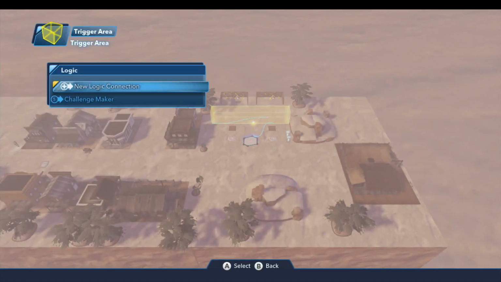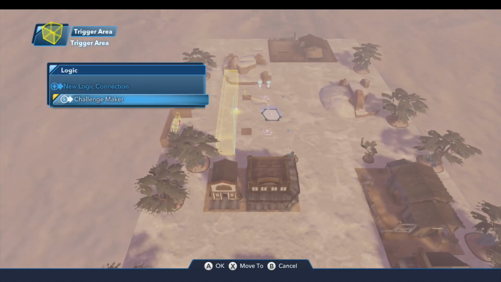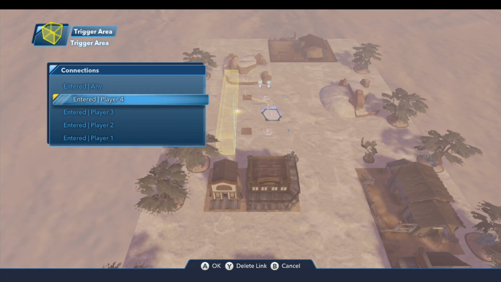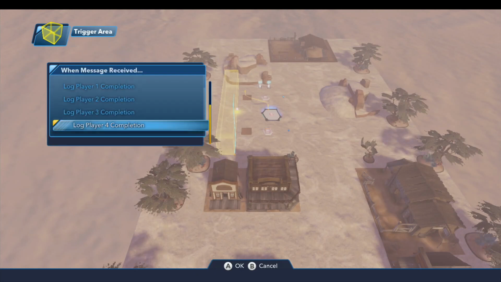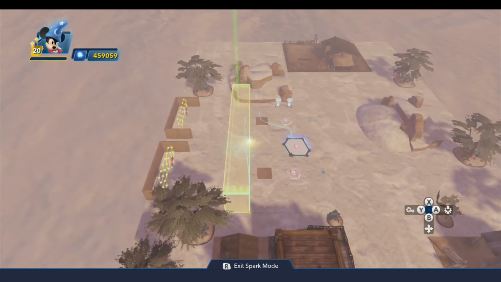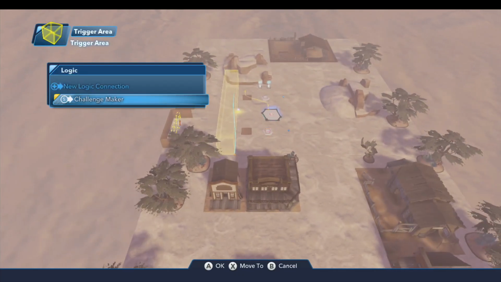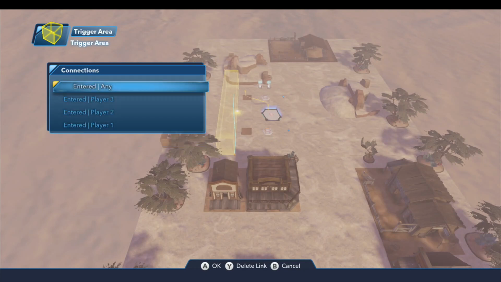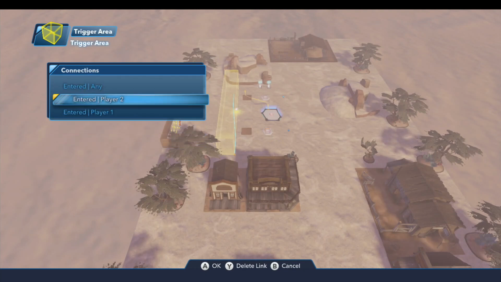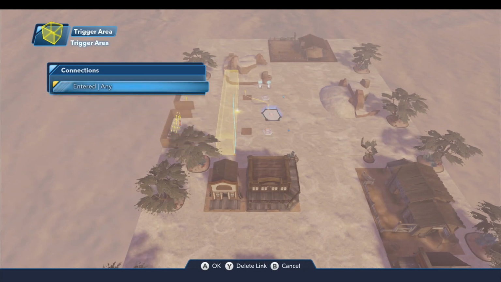And you want to come in here and delete the other 4 connections it just made. Because when entered by player 4, for example, it's logging the player's completion. I don't want to do that. I actually only want to log the game failed. And so we need to delete these ones that it just created automatically. That's the only one we want.